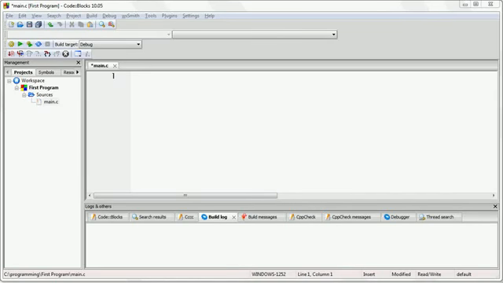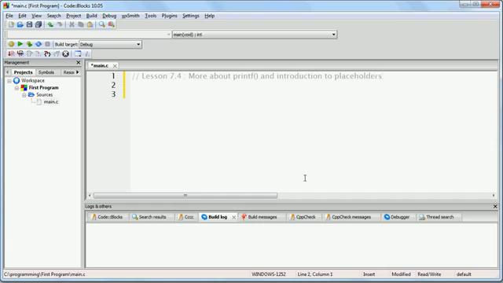Alright, so we're going to begin our next lesson now, which is lesson 7.4, more about printf and introduction to placeholders. Earlier I explained to you the printf function, where you can basically put a string of text and it will display to your screen. Now, in the last lesson, I explained to you the way it actually works.